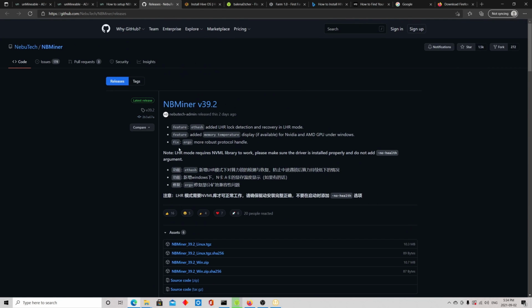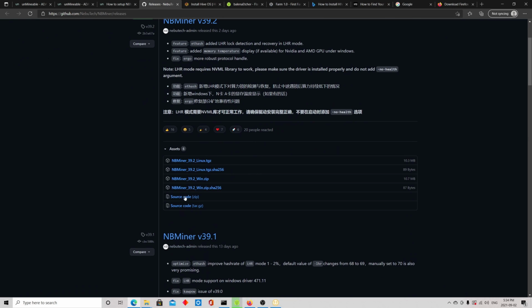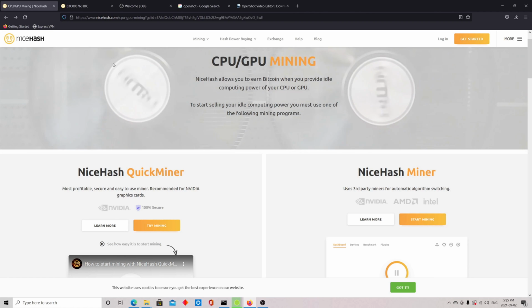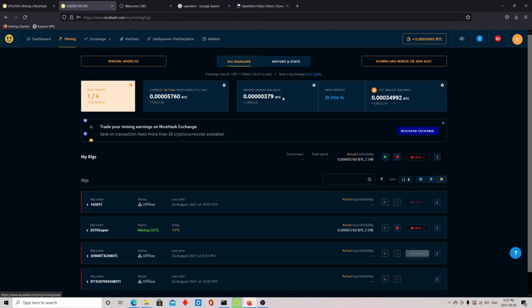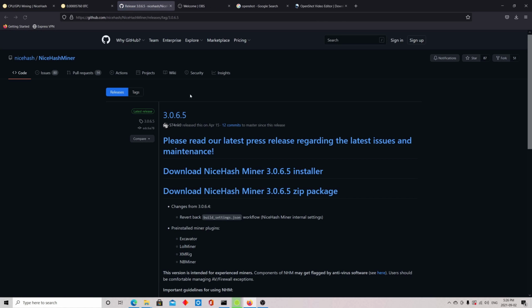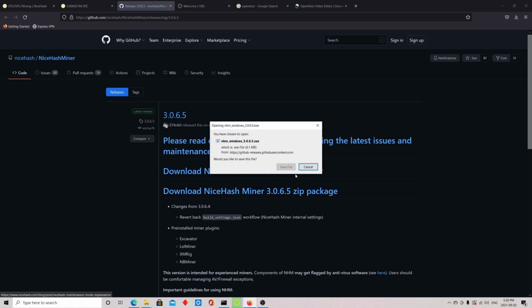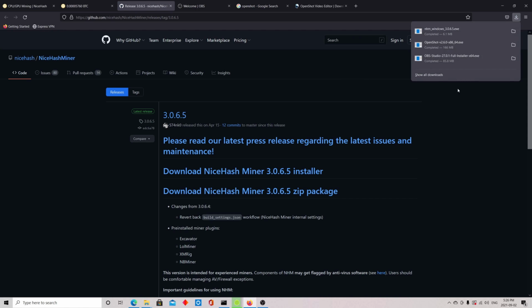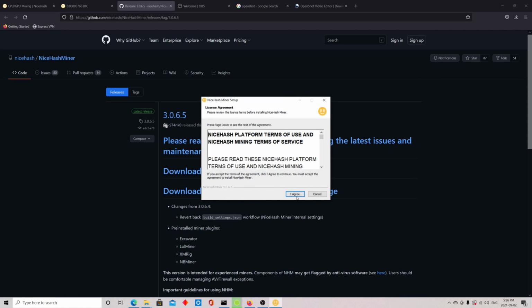One important detail: you want to click on the version 39.2 win.zip if you're using Windows. So we're on NiceHash now. We're gonna download the regular NiceHash miner so we can play with the plugins and update the version of NBMiner. We're gonna go to GitHub, and this is the installer. We're gonna install this perfectly fine.